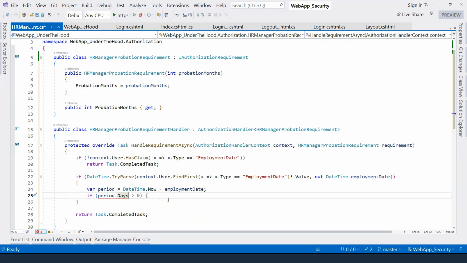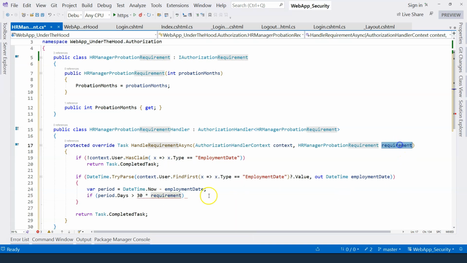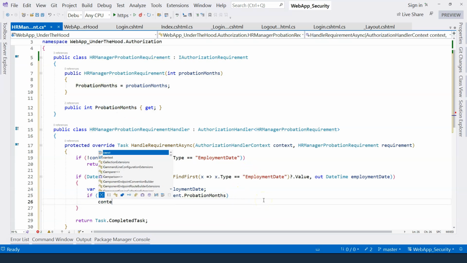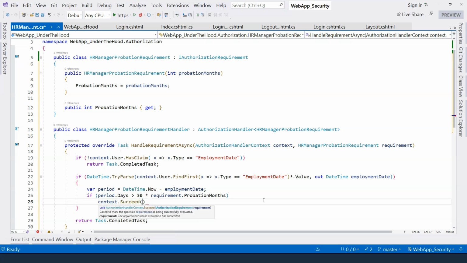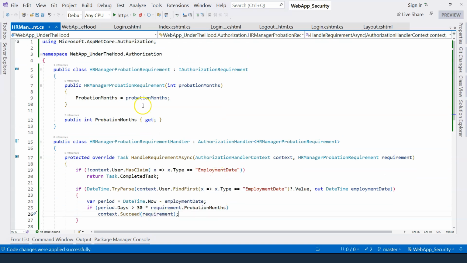Right? So if this is greater than 30 times requirement, which is this parameter, requirement.ProbationMonths, which we configured over here. This is the property within the requirement. And then we're going to make it succeed. So we're going to say context.Succeed. Which requirement are we succeeding? It's this requirement.